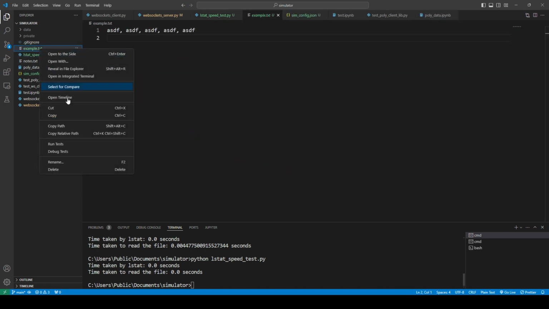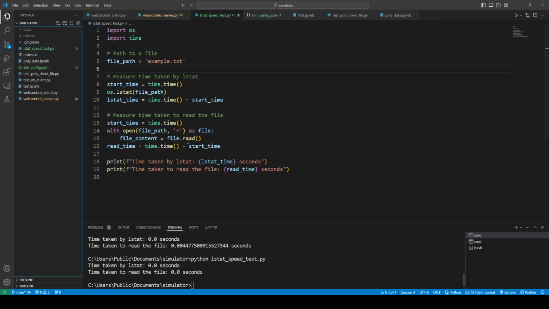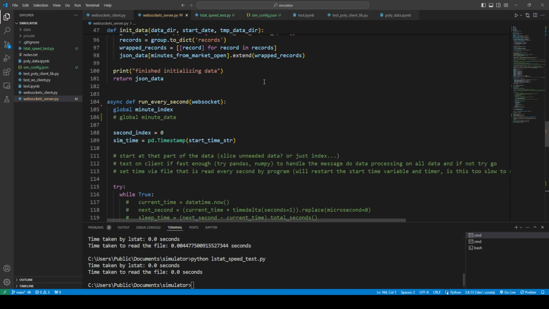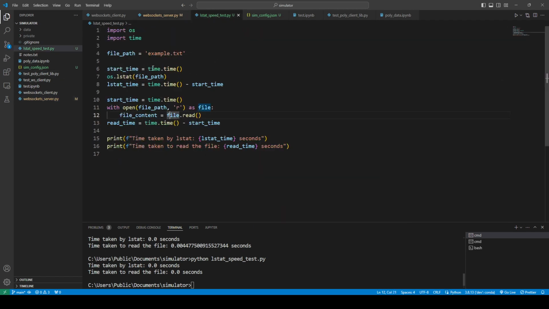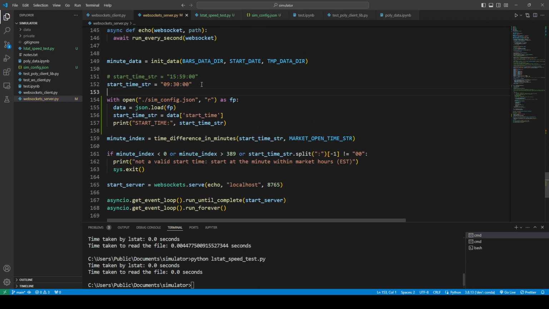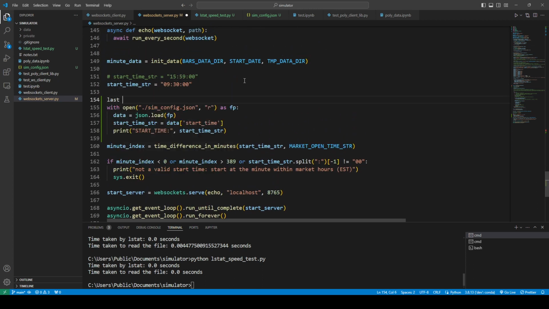Interesting. I'm gonna leave that. Get rid of unneeded comments. And then I'll actually use this. OS lstat. Last mod time. Sim config last mod time.